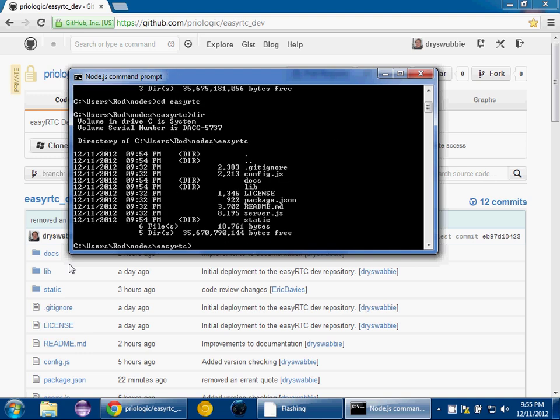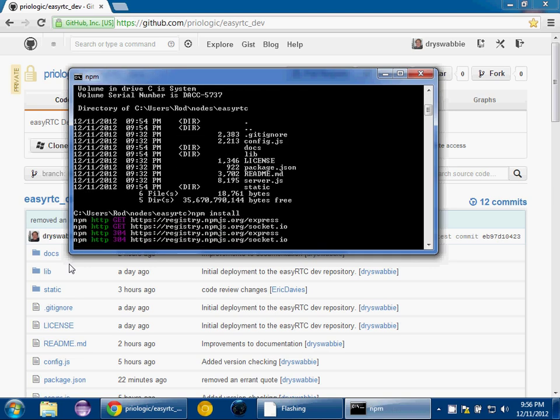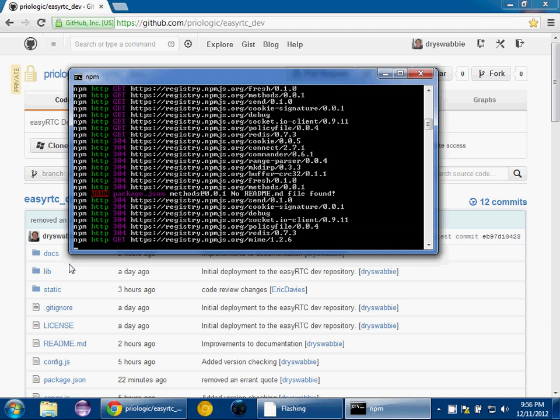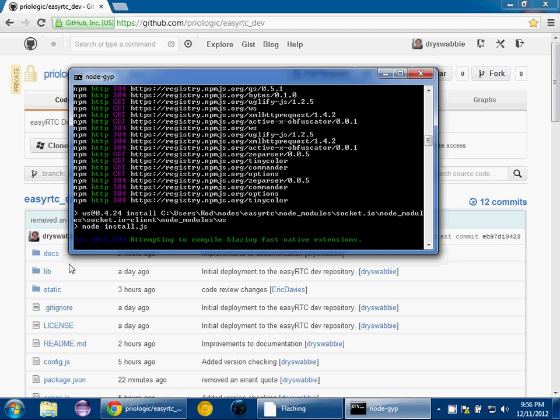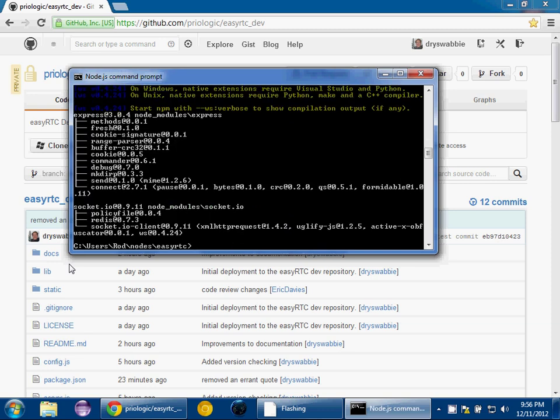And now that I'm here, this should have all the files from our easyRTC install, with the exception of required packages. easyRTC does make use of the Express and Socket.IO packages, and the easiest way to install those is from within this folder, typing npm space install. And what this does is it goes out to the internet and grabs the packages that are required by easyRTC. And once those packages are downloaded, we're actually ready to start easyRTC right now.